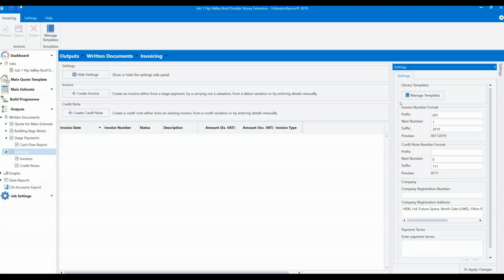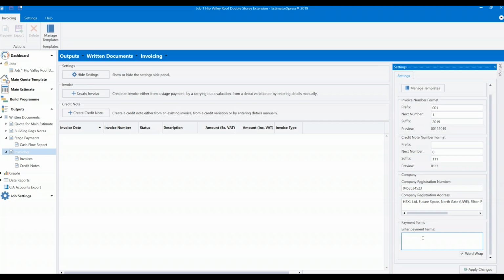Okay, so company registration number. We're just going to drop that in there. Company registration address. Payment terms. So this can be something like, say, all invoices to be paid within 14 days. There we go. And apply changes.